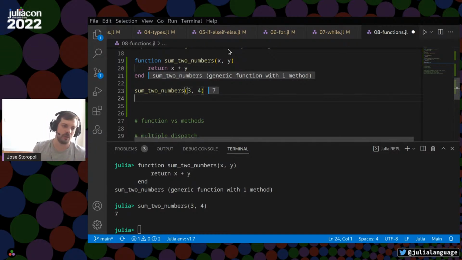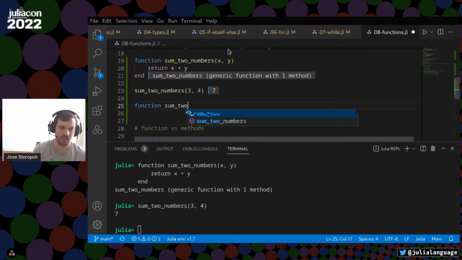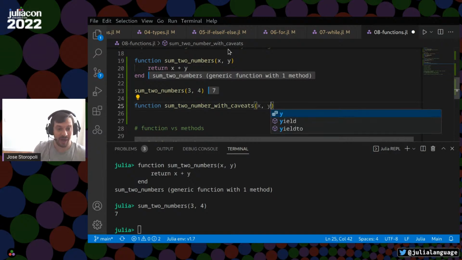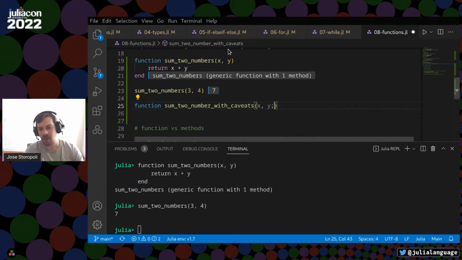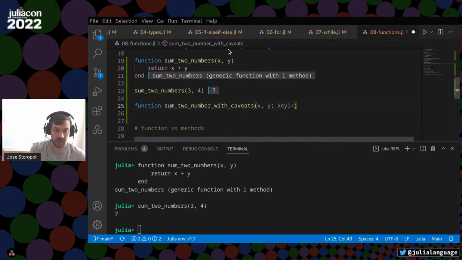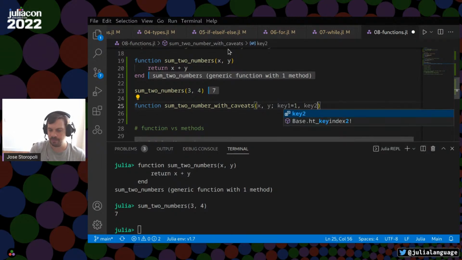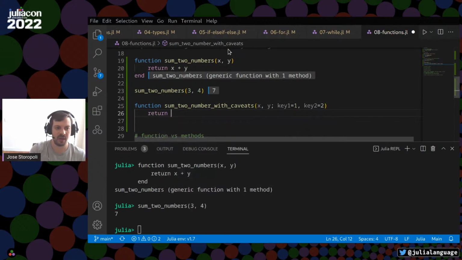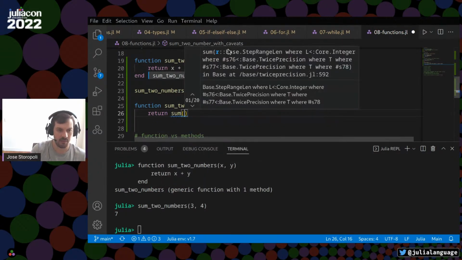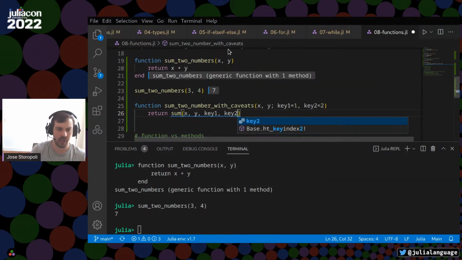Now let's add keyword arguments. So I'm going to create a new function called sum 2 numbers with caveats. It's going to take x and y as positional arguments, but I'm going to add a semicolon. This semicolon states to Julia, okay, Julia, I'm done with positional arguments. I'm going to start my keyword arguments from now on. So there are 2 positional arguments, and now I'm going to start with the keyword arguments. I'm going to start with the keyword argument 1. This has a default value of 1. And also, I'm going to start with the keyword argument 2, and this has a default value of 2. And this is going to return the sum of x, y, keyword argument 1, keyword argument 2, and end.